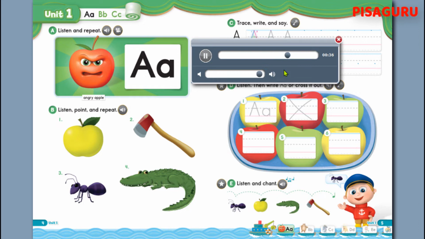A. Angry apple. What's the beginning sound? A. What letter is this? A.